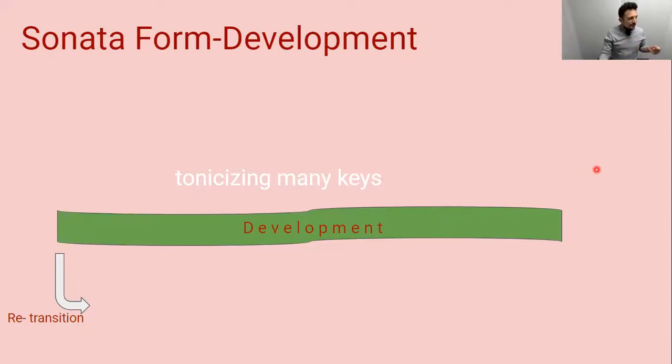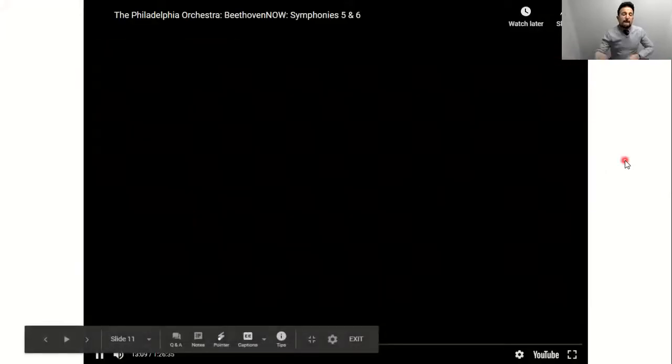The development takes a little bit of motives, maybe that theme or another theme or a fragment of a theme from earlier in the piece, and works it all over the place. It's going to sound stormy and modulating and changing. And then eventually we get a retransition and we hear that first tonal area again. Here's what the development sounds like, or at least part of it.